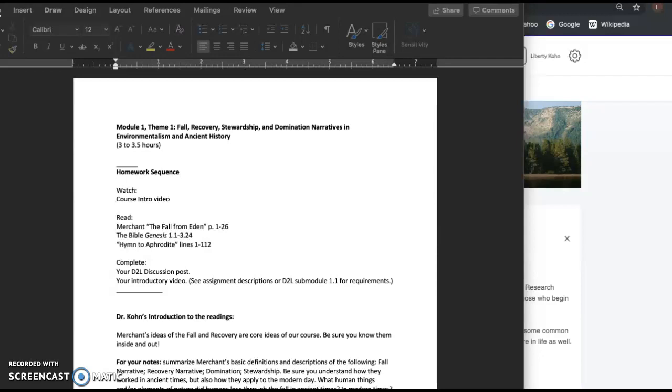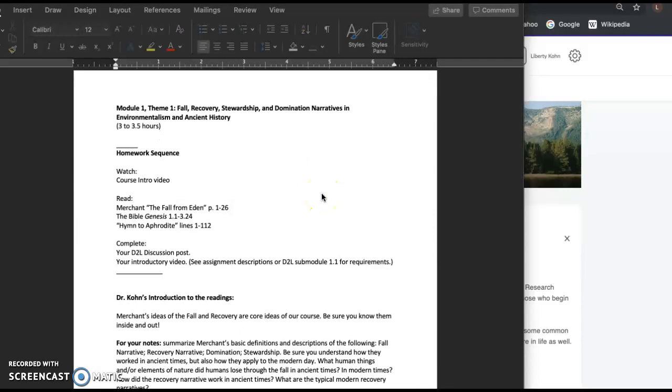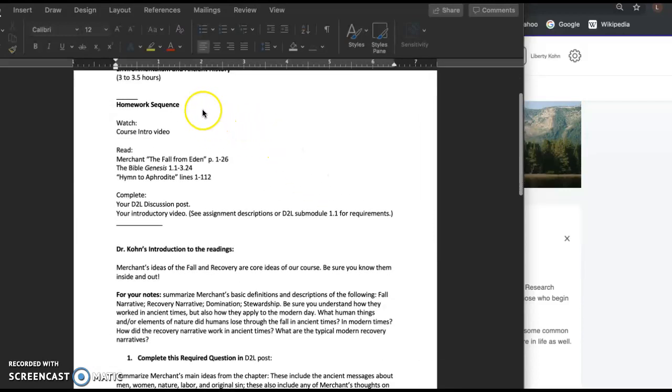I've opened my reading packet. I can see the readings for the day. You want to open up the reading questions. This is what it'll look like. You've got one of these for each module. You can say, I always give you the homework sequence.